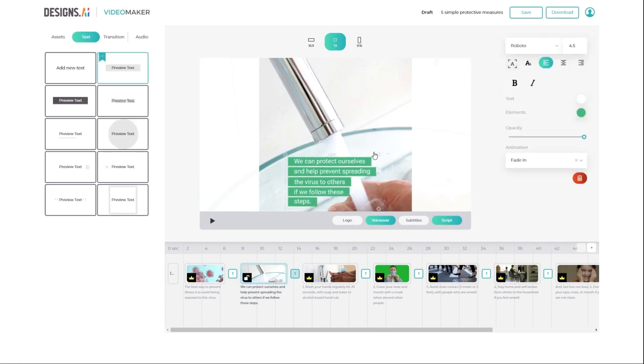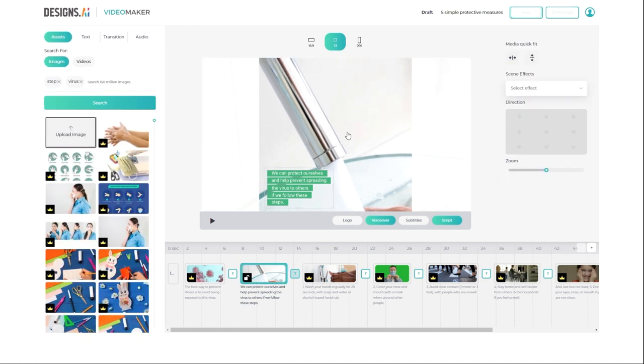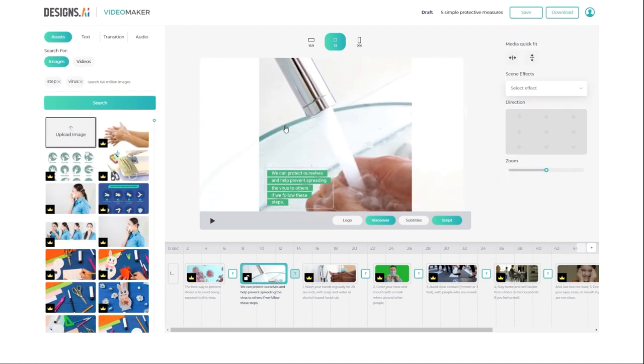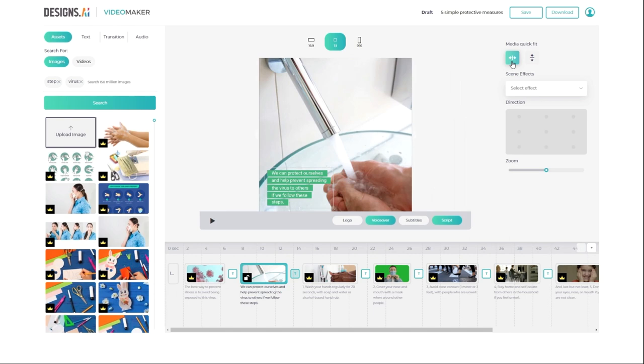We are just going to scale down the text so that we can see our background image a bit clearer. So as you can see, the image is scaled into a rather large size. We are just going to scale to our dimension. Or, again, we can use the Media Quick Fit button. For this instance, we just fit to the width and maybe just scale it a bit larger.